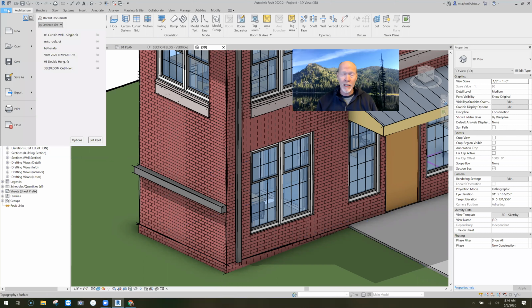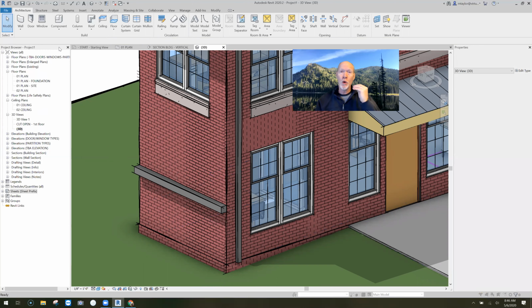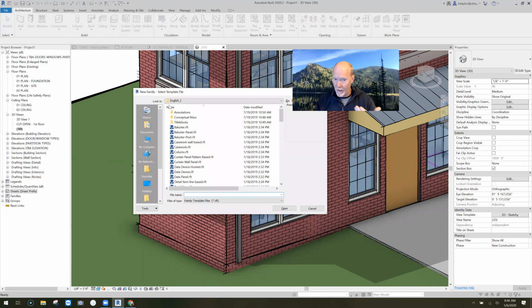So here we go. File. I'm going to click on File, hover over New, and click Family. What we're looking for is a profile family. And since it is hosted or stuck onto the building, it's going to be a profile hosted. You'll find that if you scroll down to the P's, profile, there we go. There's a bunch of profiles in here. Profile hosted is what we want today. So highlight that and click Open.